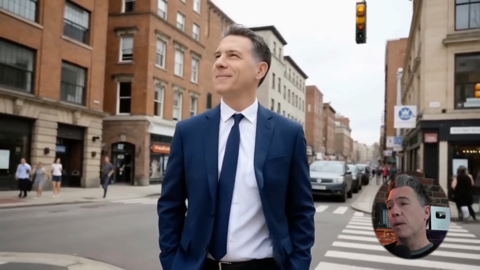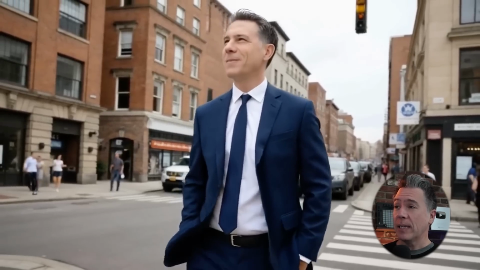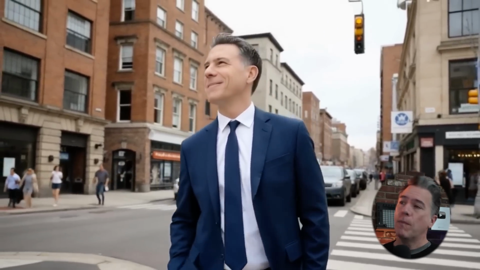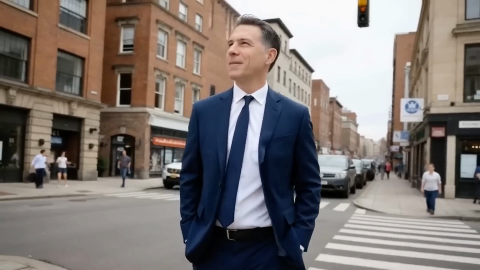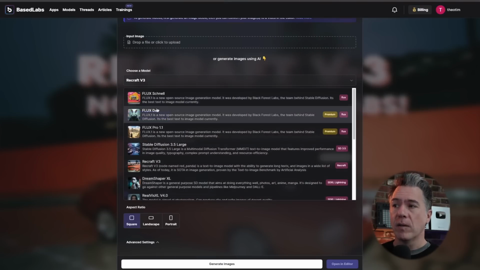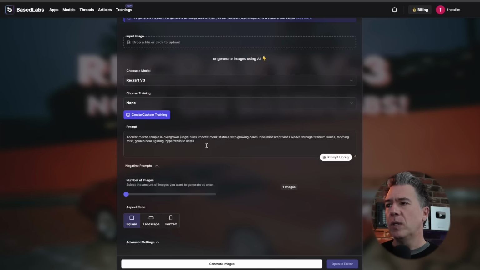And sure enough, after a few moments, we have happy me kind of muttering to myself, walking down a city street. I'm still not completely sold on the overall consistency of trained faces in image to video, but it looks pretty good for what it is. But where I think BasedLabs really shines is that you have all of the models from Flux to Recraft to SD 3.5. So you can use this to quickly discriminate which model handles which prompt best.